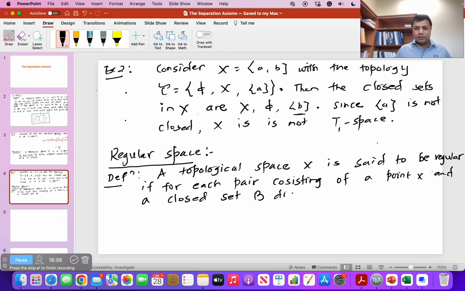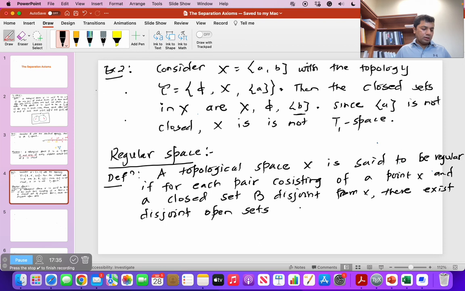disjoint from X. B is disjoint from this element X, which means X is not in B. X is outside of the closed set B. If for every pair of a point X and a closed set B not containing the element X, there exist disjoint open sets containing the element X and the closed set B respectively.